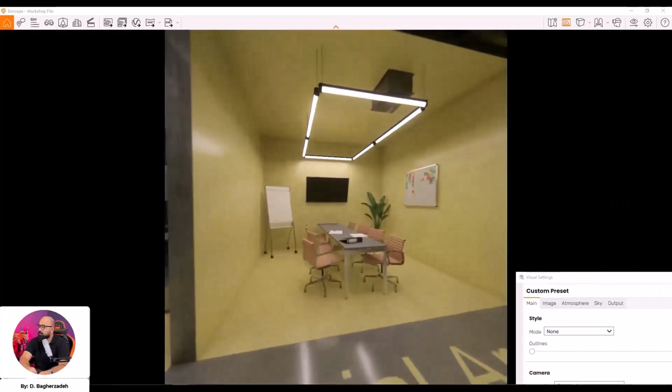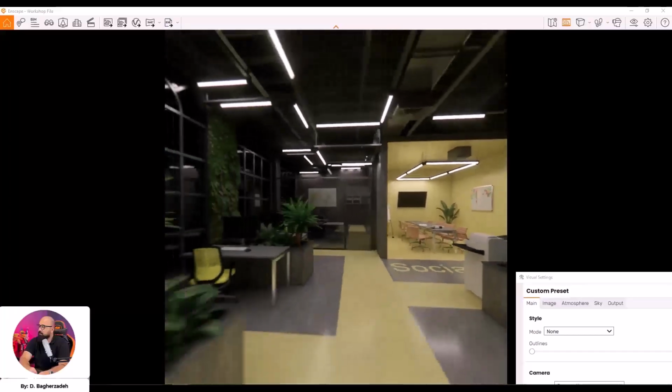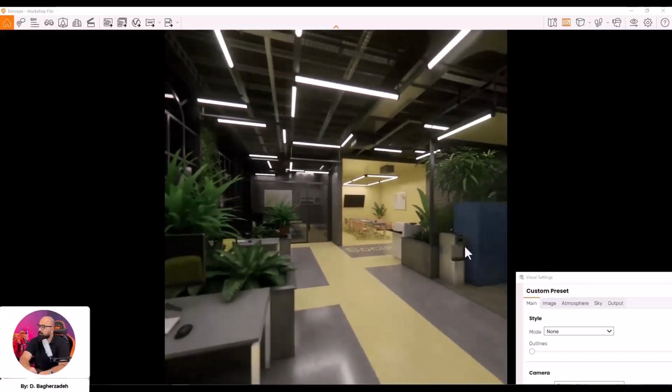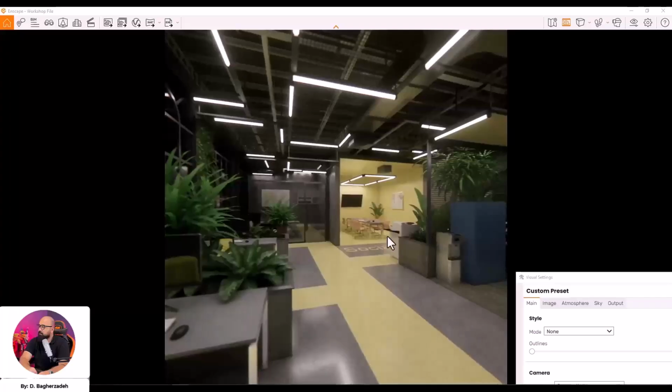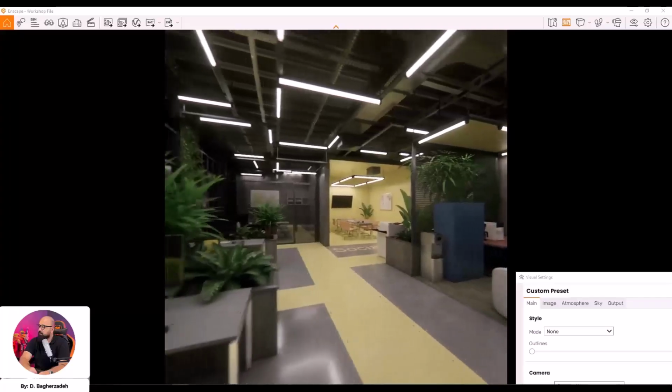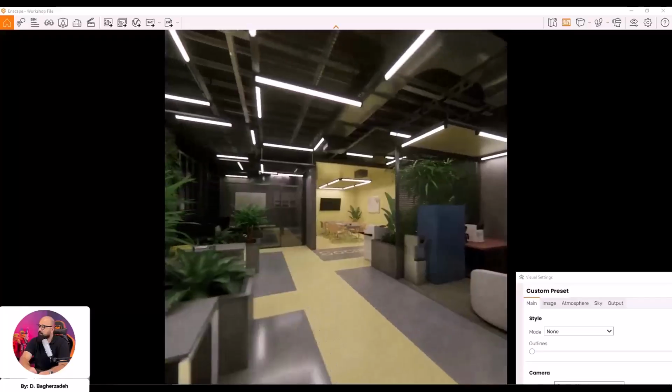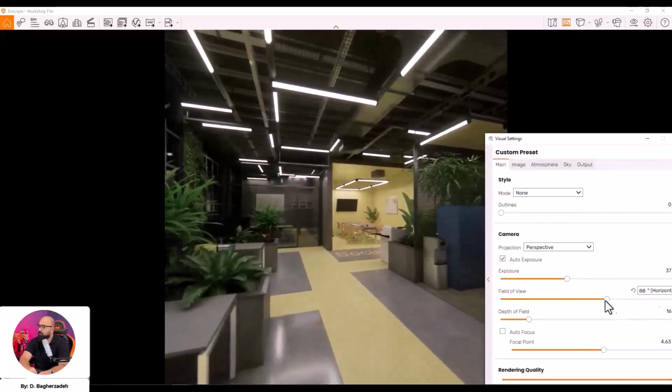Again, guys, it doesn't really matter which angle you exactly choose because you have a good model. You have created a good model. You have a lot of details here. You'll get a good render. For example, I can easily get one here.